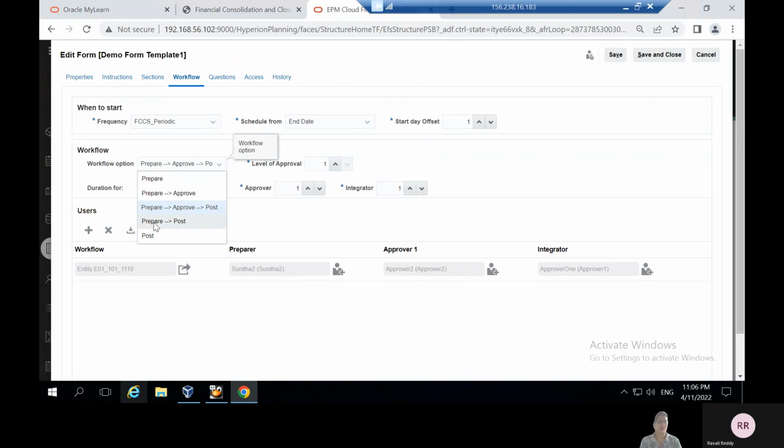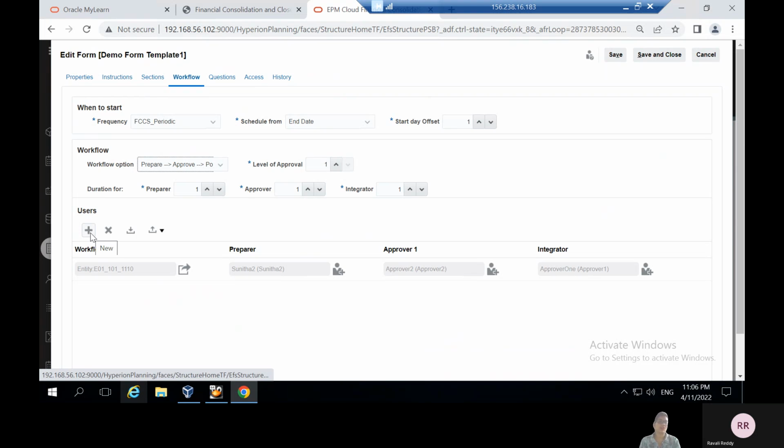So I have taken preparer, approver, and post. For level of approval, I have taken one, approver one, integrator one, and prepare duration per preparer one. All those details I have taken as one only, and then we have to add users. For that, we have to click on new.